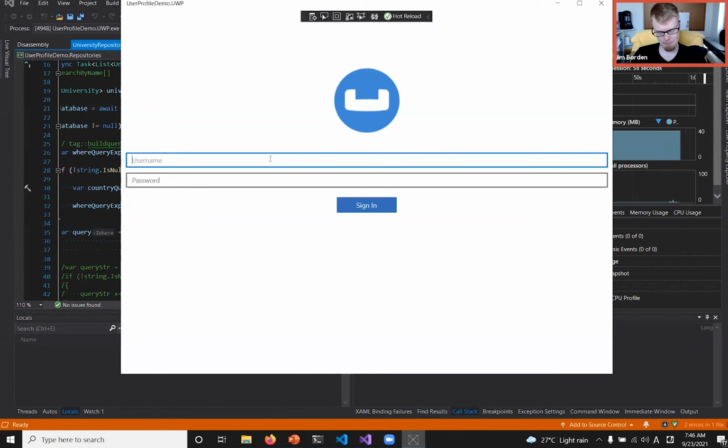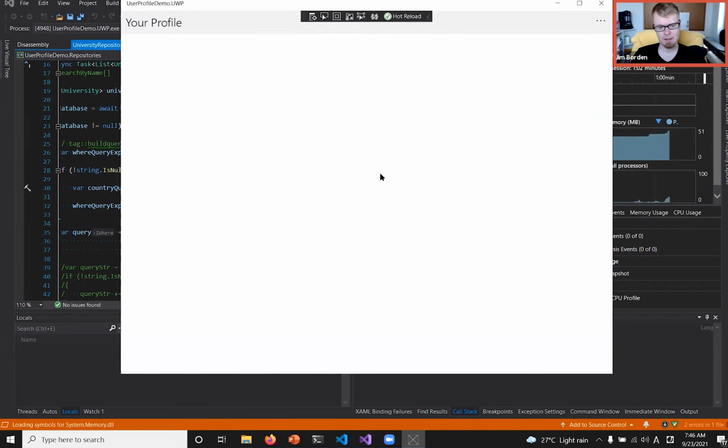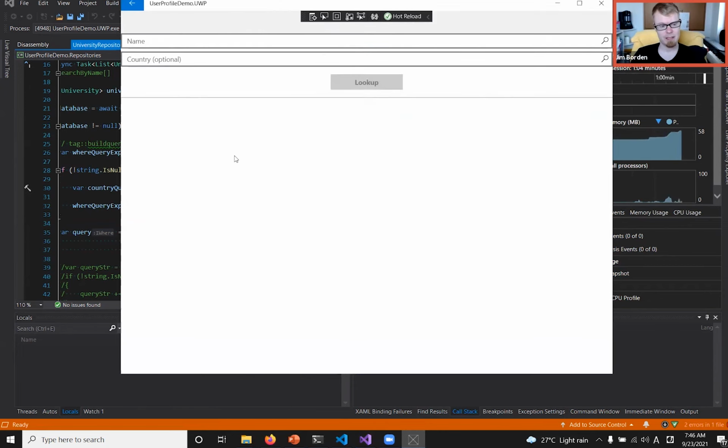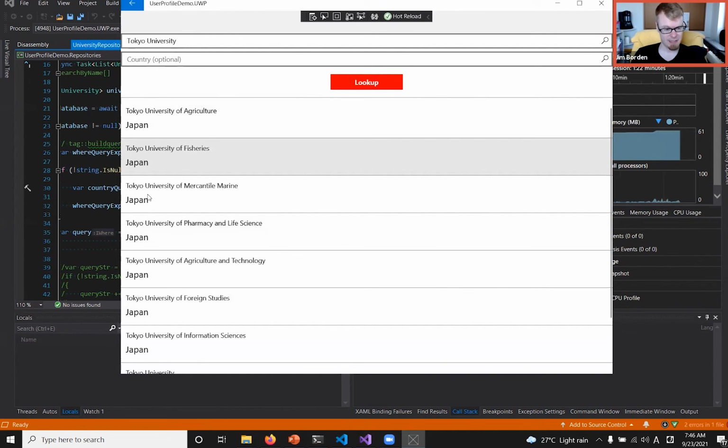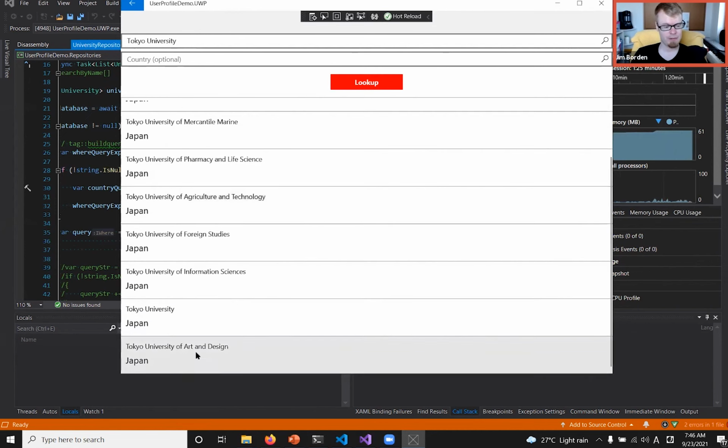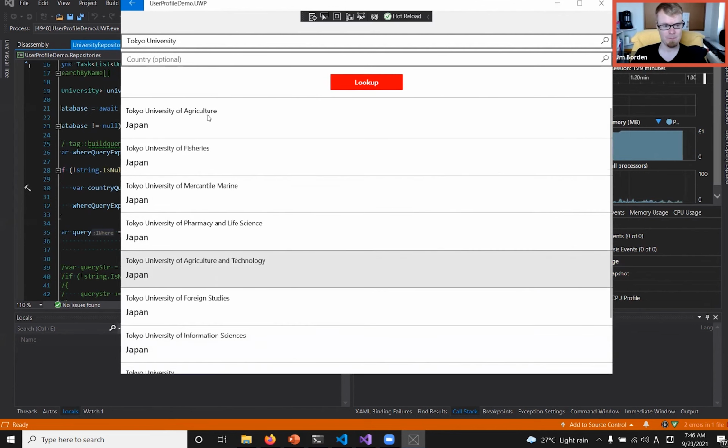So here's the app. We're not interested too much in the login screen right now. This is the screen that I want to show, and you'll notice name and country. That corresponds with the two inputs that I had shown previously. So if I search for Tokyo University, I'll get all of this Tokyo University because Tokyo University is inside every one of these. If it were The Tokyo University, that would also show up because it can be in the middle as well.